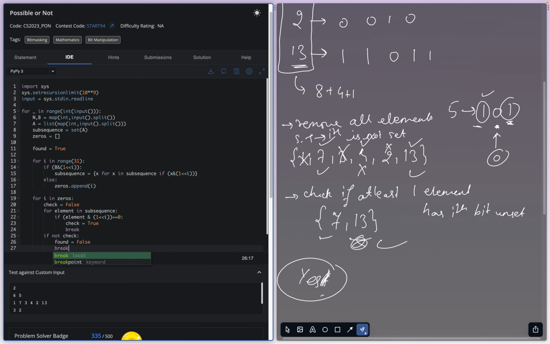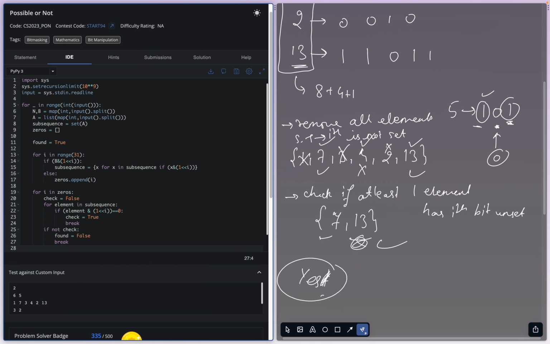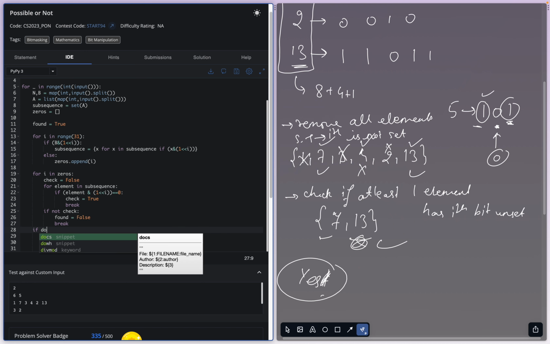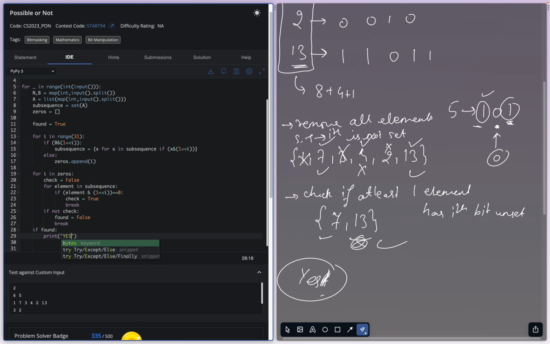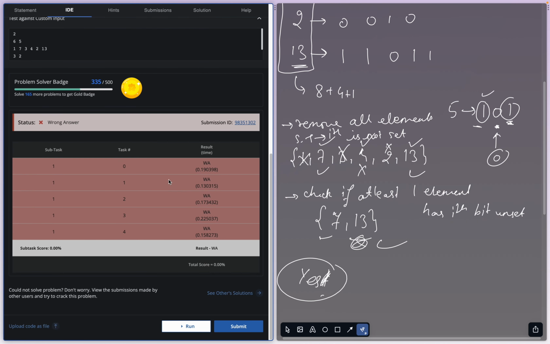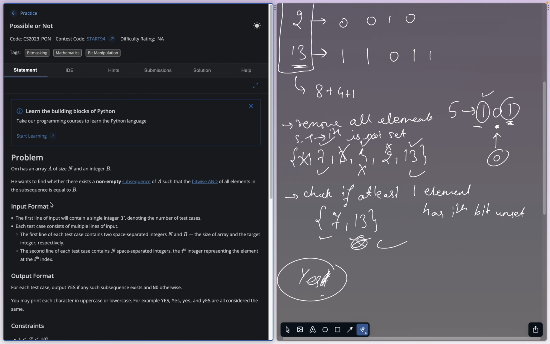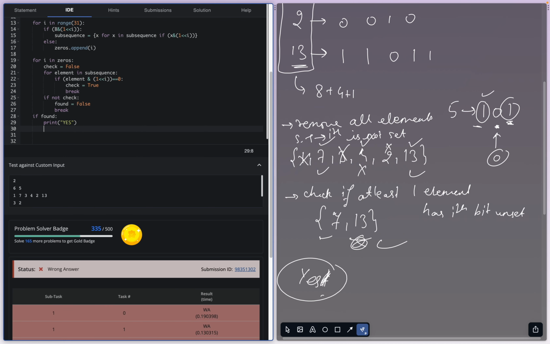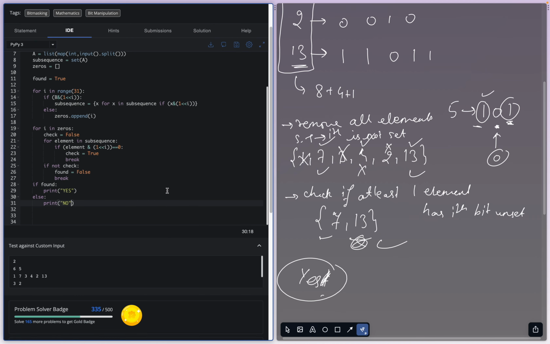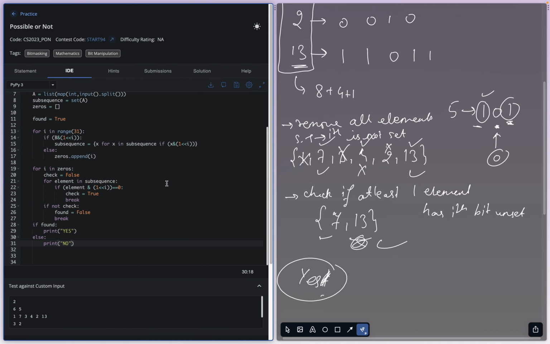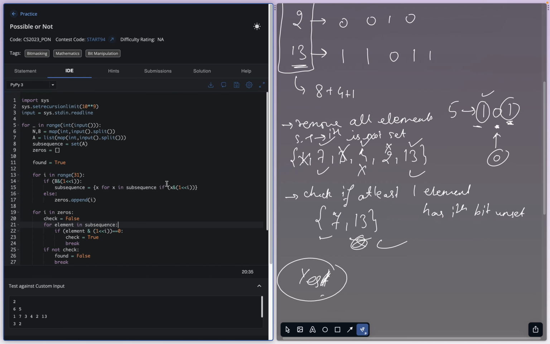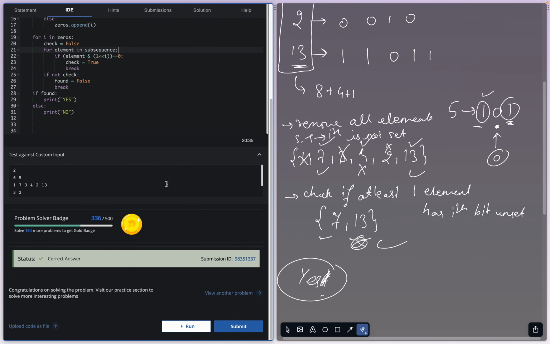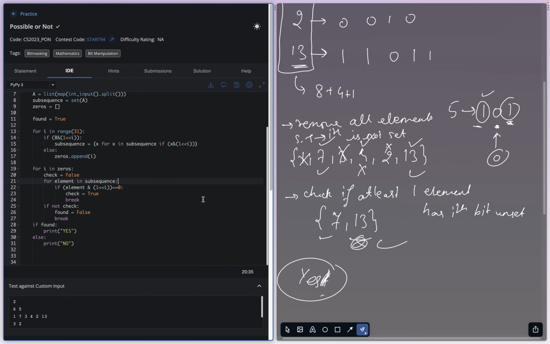And I can break out of this whole loop. Okay. Now I need to just print if found. I can print a yes. It was capital YES, right? Wait a second. It was YES and a NO. Okay. So it was yes, else I can print a no. Okay. So let's submit it and see if this works. So that gives us a correct answer. Let's move on to the next problem.